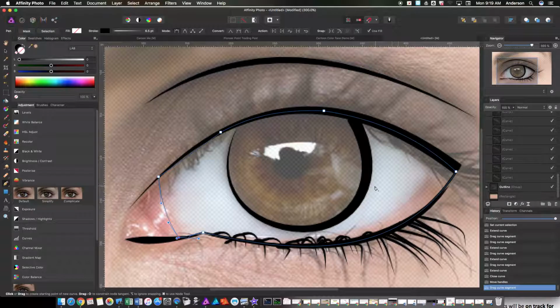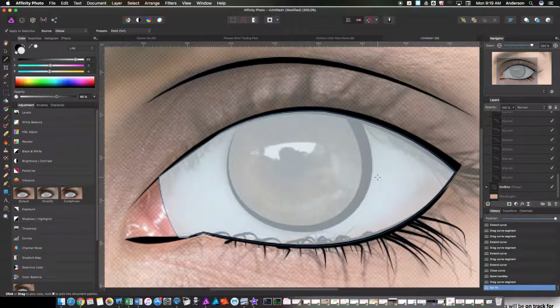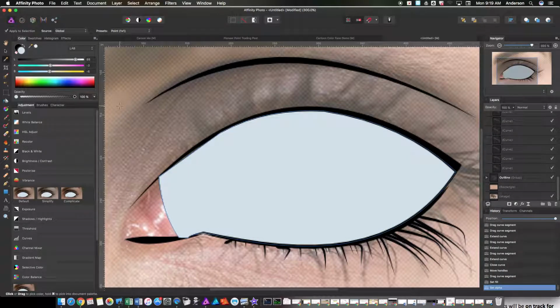Now, I want the white of the eye in here, so I'm going to grab the eyedropper and click it. Notice that that puts that in. Sometimes if you're clicking off of an image that's already low in opacity, you have to bring the opacity back up. So just realize that, and that is in your color panel, so make sure that you do that.